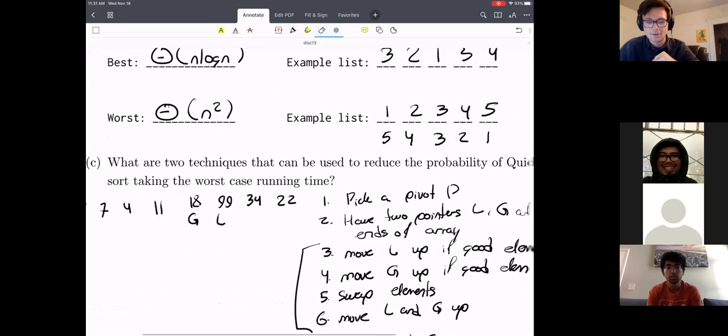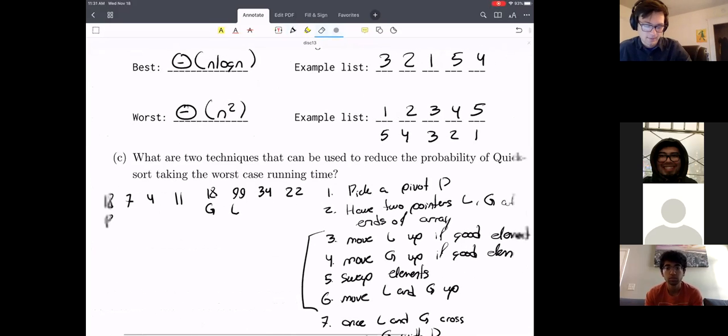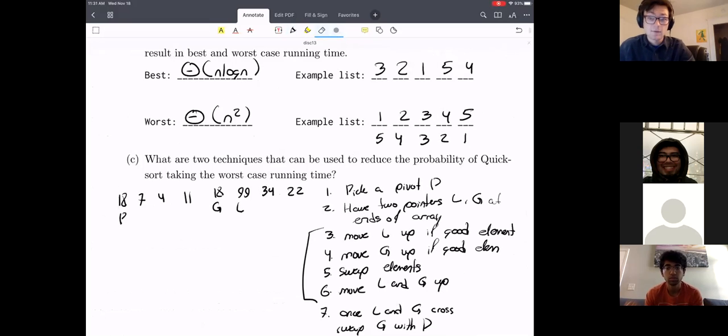I wrote a bunch of stuff here, but some conceptual questions we can talk about quickly. So let's say you have the worst case time, you have your already sorted or backwards sorted list. What can you do to improve that runtime?